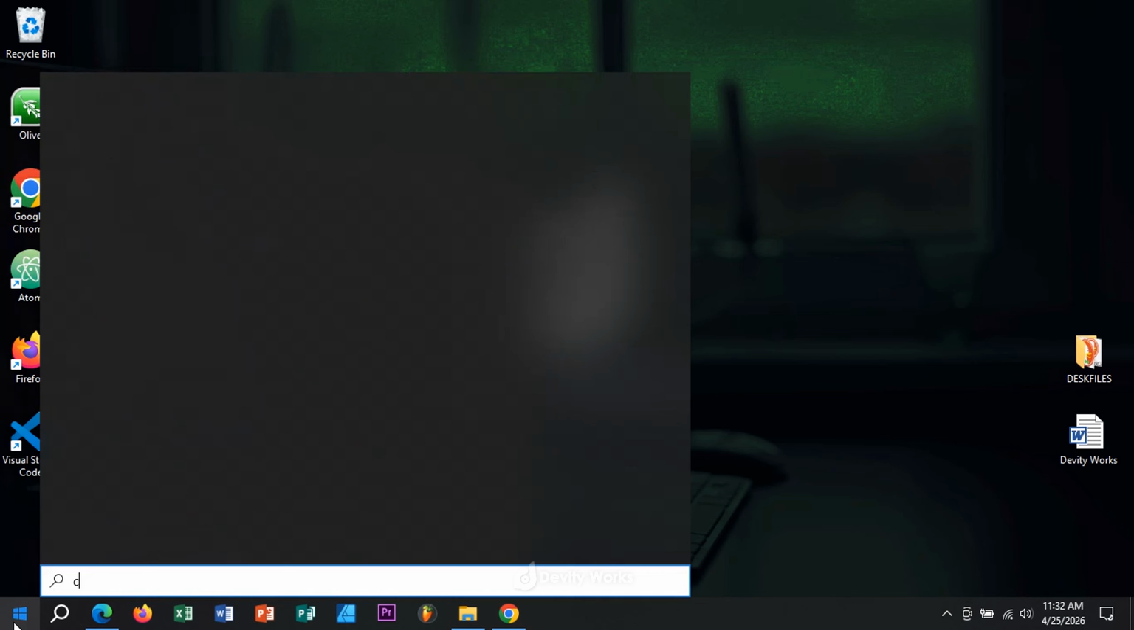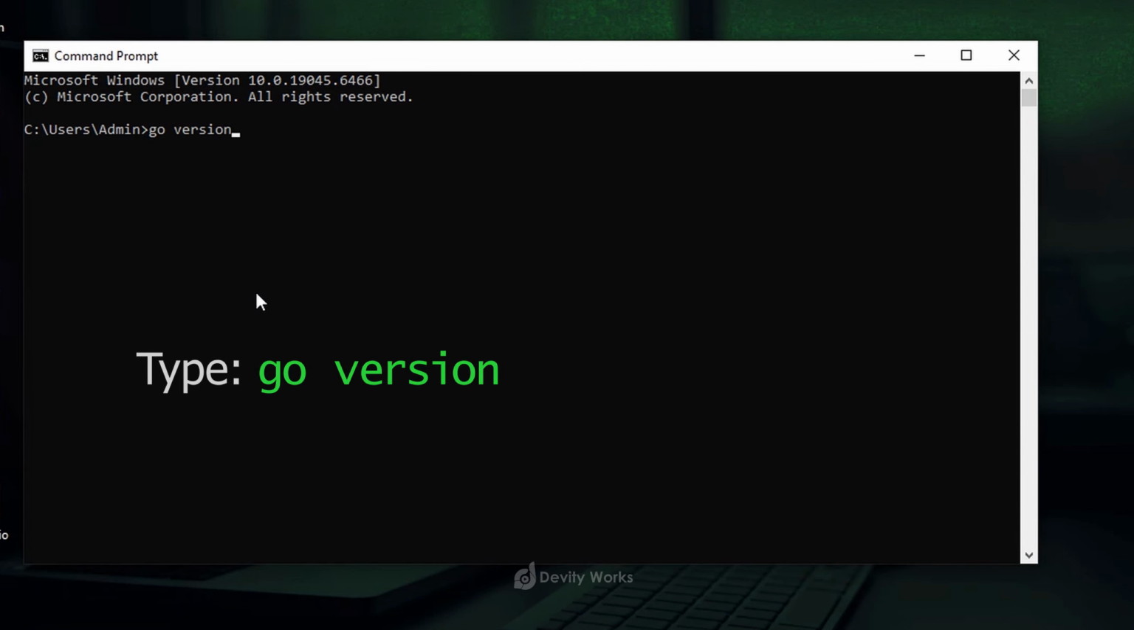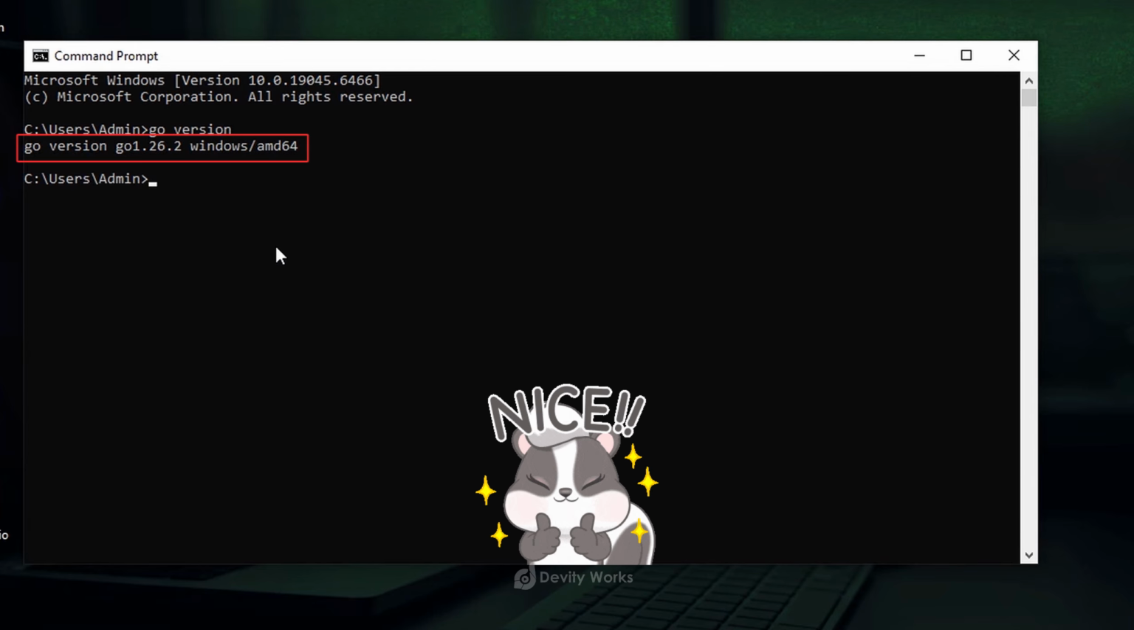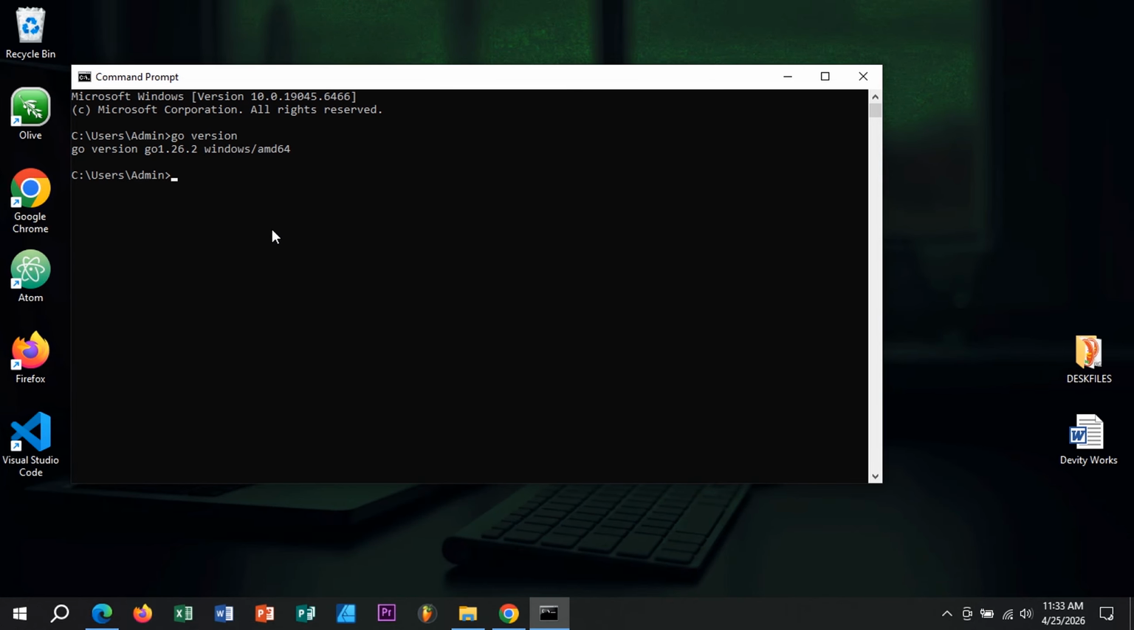To check if Go is installed, open Command Prompt. Then, type this command and press Enter. If you see the Go version displayed, it means Go has been installed successfully. So, that is how you can install GoLang on a Windows 10 PC.